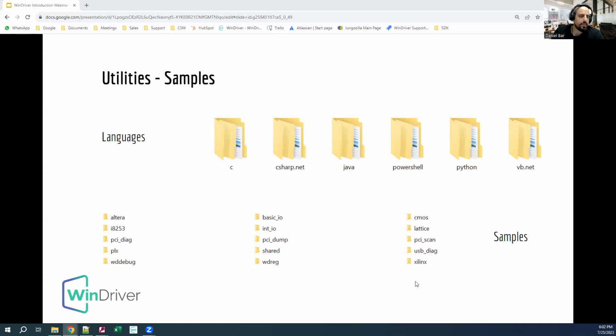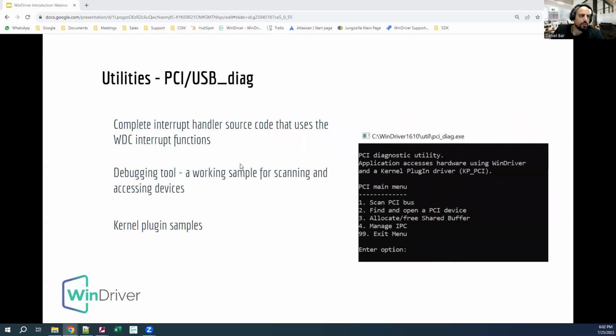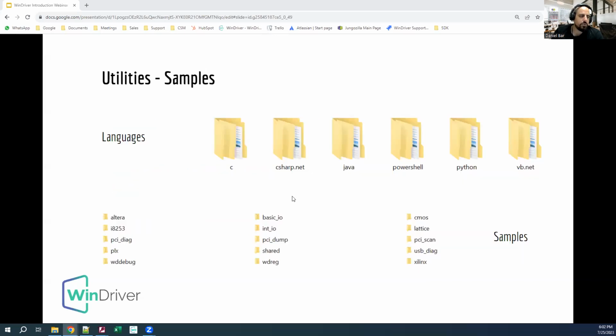As I said, the PCI diag and the USB diag are complete interrupt handler source. So if you want to create an interrupt handler, these are great samples to get inspired from.